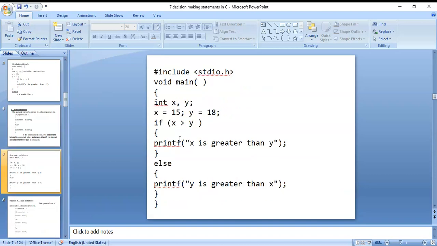Next, here you can see an if else example program. This is the header file. Here is the declaration of x, y, and here x is assigned 15 and y is assigned 18. If x is greater than y, printf x is greater than y; else y is greater than x. If the condition is true, the first statement is executed; otherwise this one is executed. But here 15 is greater than 18 is false, so the else block statement, y is greater than x, is executed.